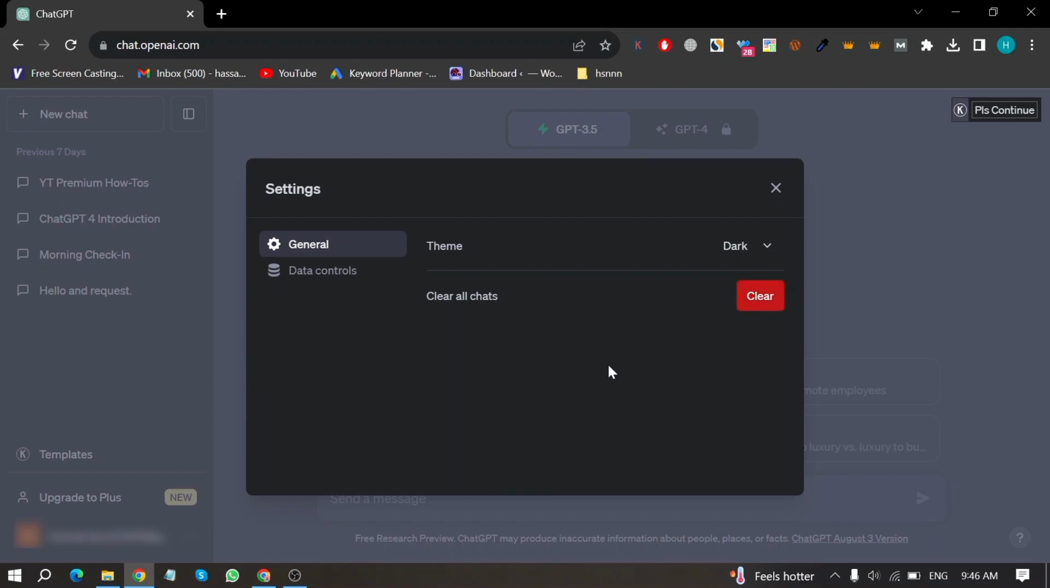So there you go. If you were wondering how to turn on dark mode on ChatGPT, that is the easiest way I know.